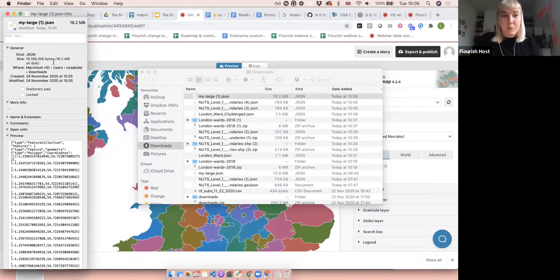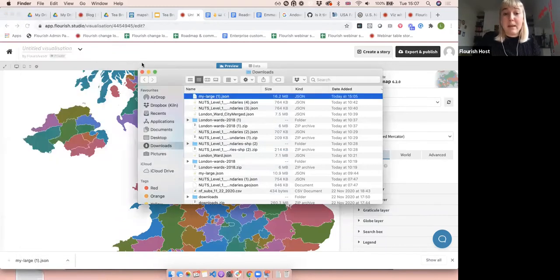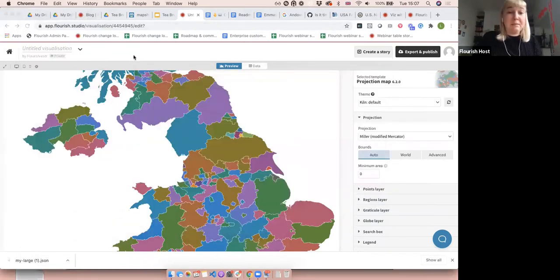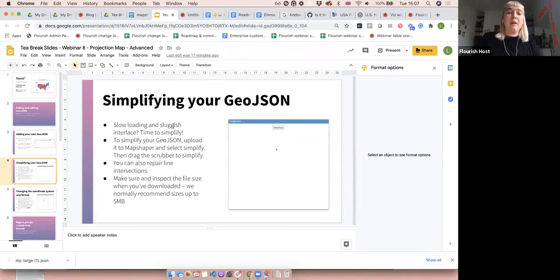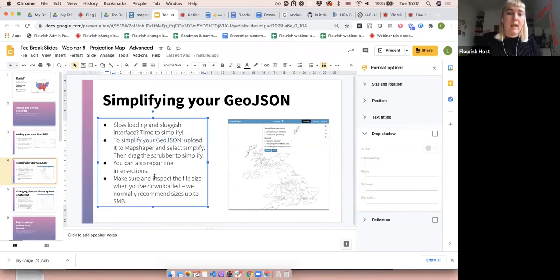Yeah, still 16.2 megabytes. And as I said, we recommend about 5. So you can just simplify that down until you have a nice small GeoJSON. So that is the first kind of special case that I wanted to show when you have really large, sluggish GeoJSON files. So you can simplify that in MapShaper and inspect it again to check that the size is okay.